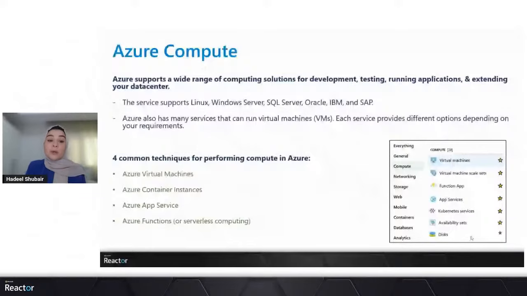The most common or most preferred services that you can find for performing compute in Azure are four, and they are listed as follows. First, Azure Virtual Machines, the most popular service used on Azure for running virtual machines. The second one is Azure Container Instances. The next one is Azure App Services, and the last one is Azure Functions, also known as serverless computing.